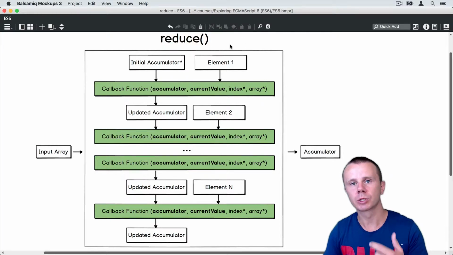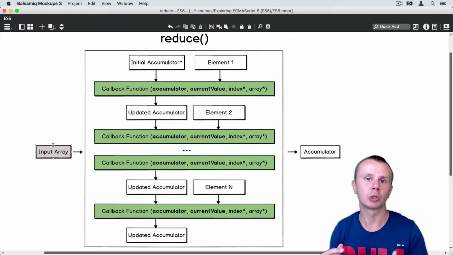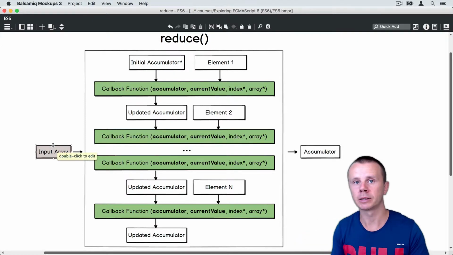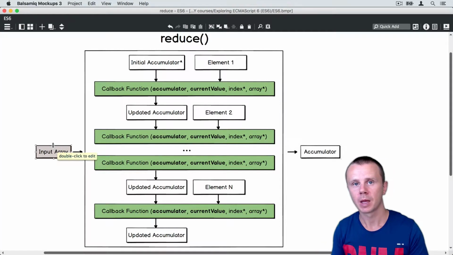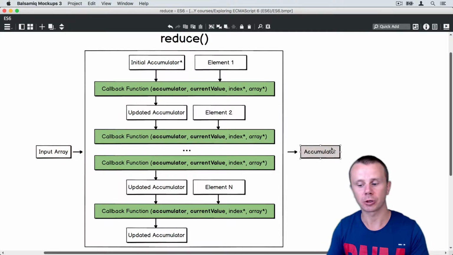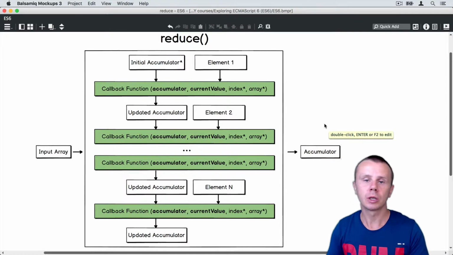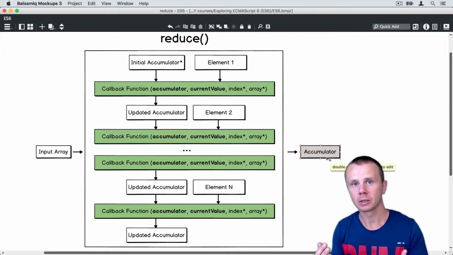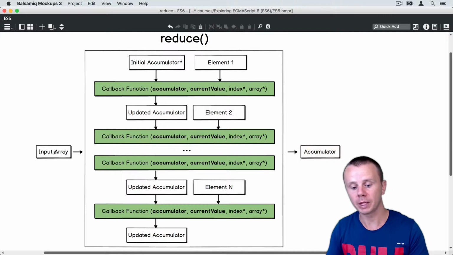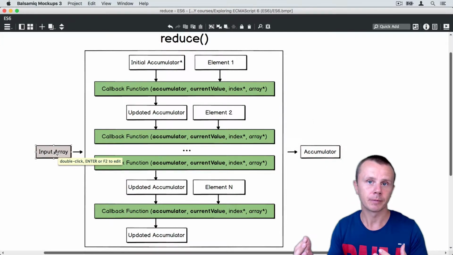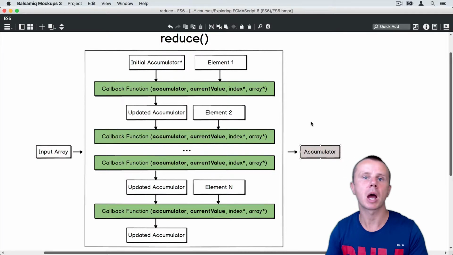It means that the reduce helper method is applied to the input array, that is an array of elements, and elements can be numbers, strings, objects, other arrays, and so on. And at the end, we get an accumulator. And this accumulator usually has a specific variable type. If we, for example, sum numbers in the input array, then the accumulator will be a number, that will be the sum of all elements. If we, for example, transform the input array to another array, then the accumulator will be an array.